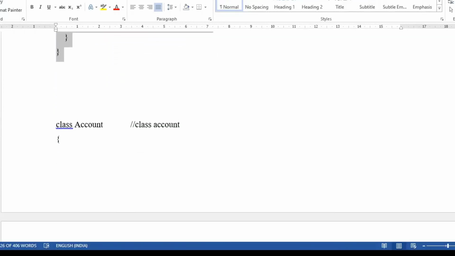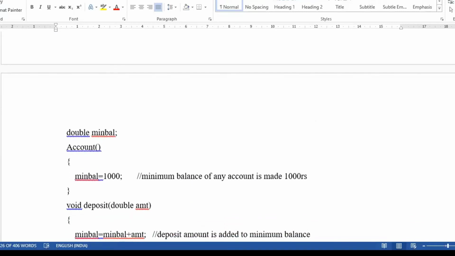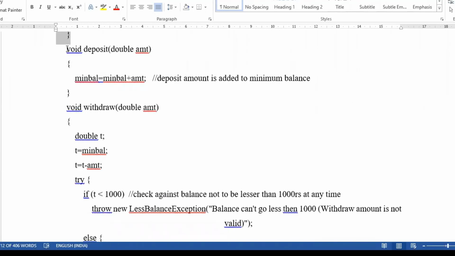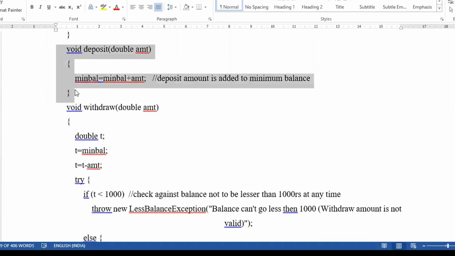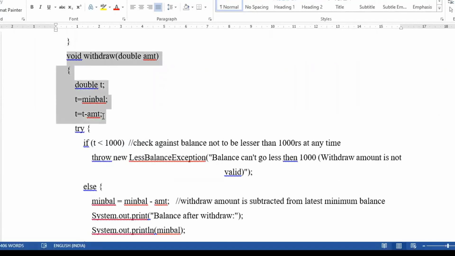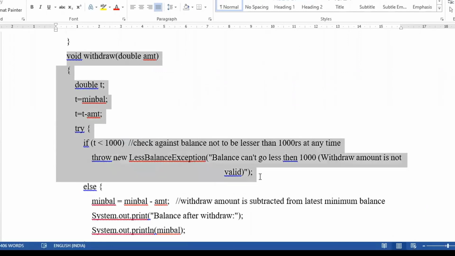With respect to class Account, everything is the same. I told you already I have taken a variable as bal, and here they have taken min bal. So the constructor initializes the value of the balance. Whatever amount you pass will be deposited with the deposit method. Now whatever amount you say to withdraw will be withdrawn by checking a condition: if the balance is less than 1000, a suitable exception will be raised with that message. If not, only then the balance will be updated.